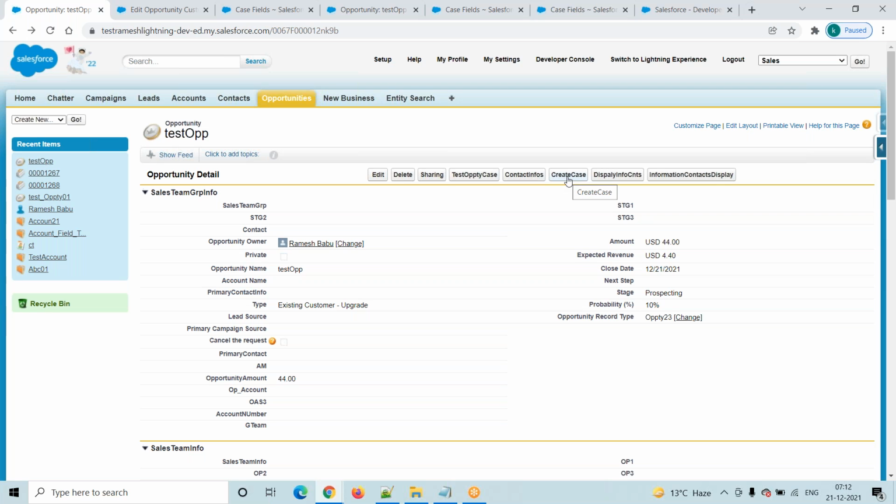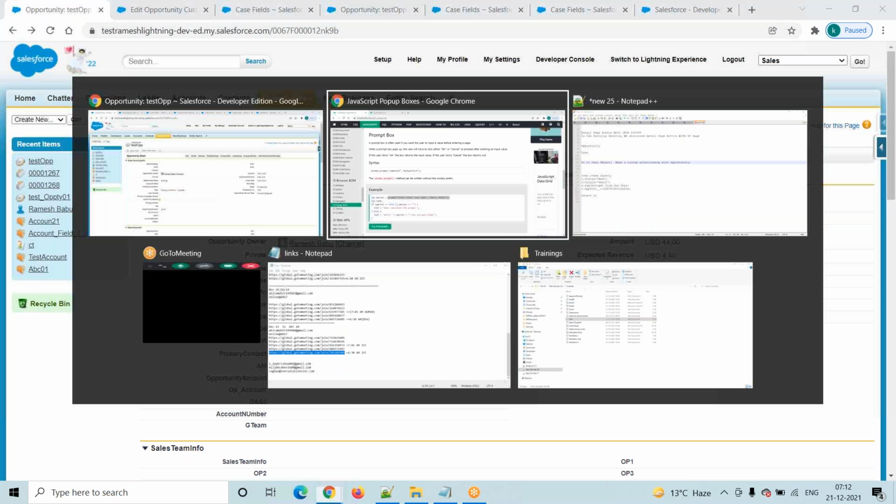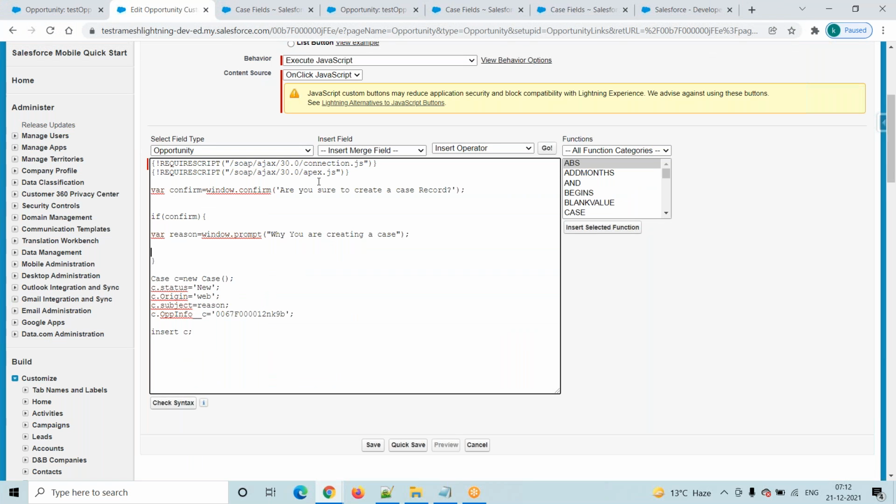To take that permission from me, we have a facility in JavaScript. That's why we are going with JavaScript. Whenever the user clicks on this particular button, we call a JavaScript code, which we tell the system by adding this. By adding these two files, connection.js and apex.js, we are telling the system this is a JavaScript code.